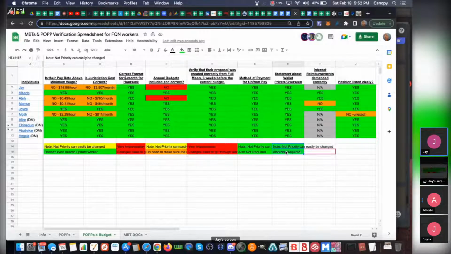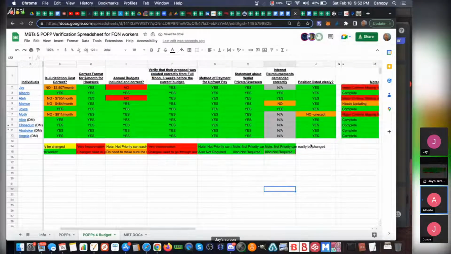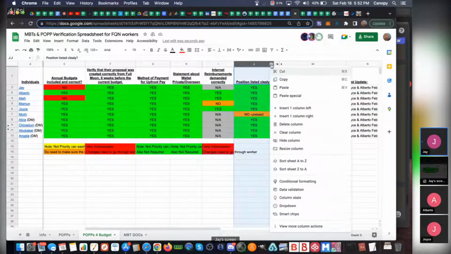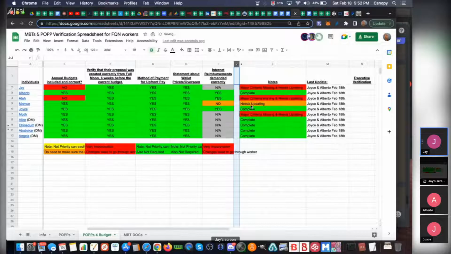We definitely need it, and we also need to know if this is demanded correctly, because the policies say they need to state exactly the amount and how much of that amount is for FQN use, so that we can estimate the reimbursement for the internet. So let's add that as a verification for the budget, since we do put that in the budget. So that one needs to be added.